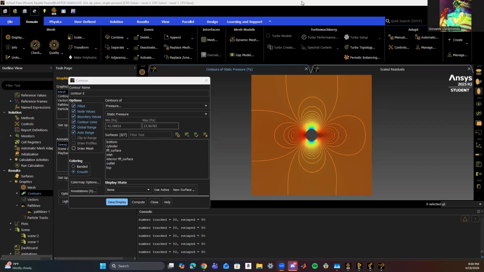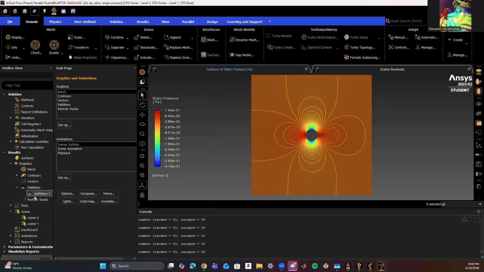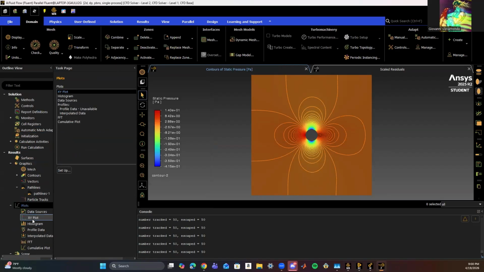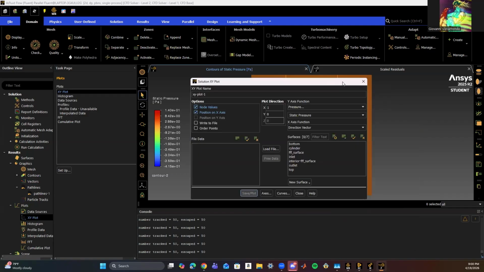And for part C, we are going to go to our plots, go XY plot, because they want us to plot, I apologize, they want us to plot the velocity distribution on the surface. So we're going to go to XY plot.